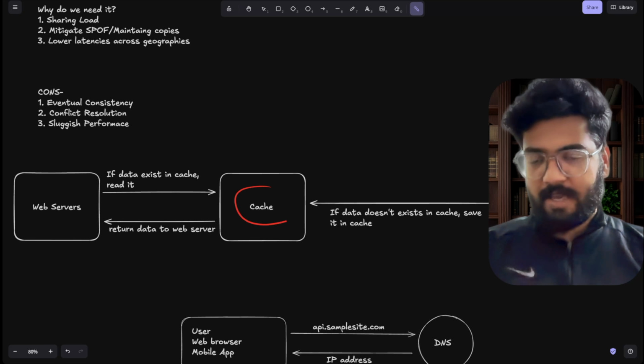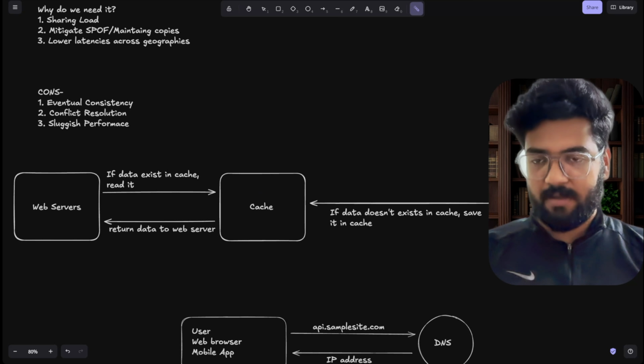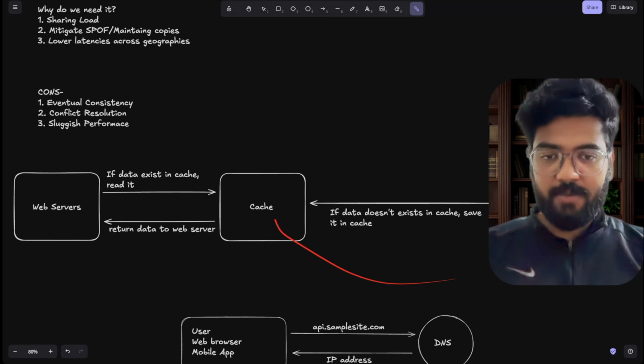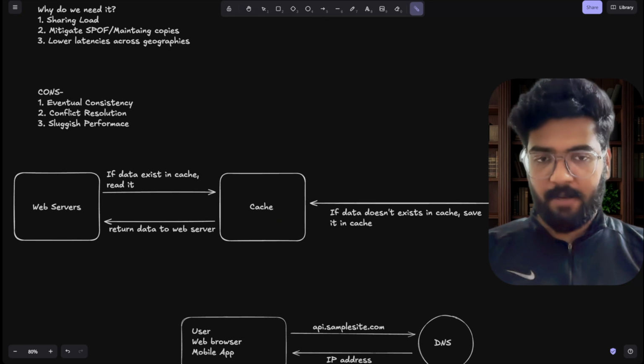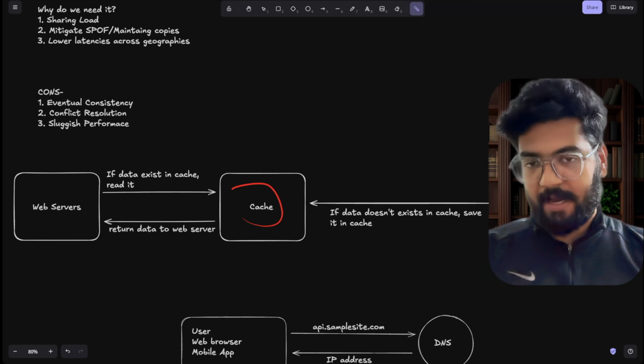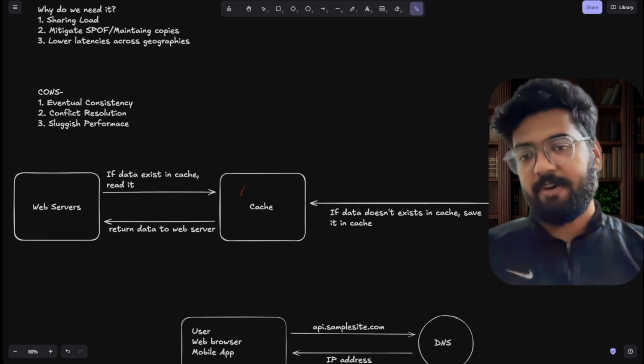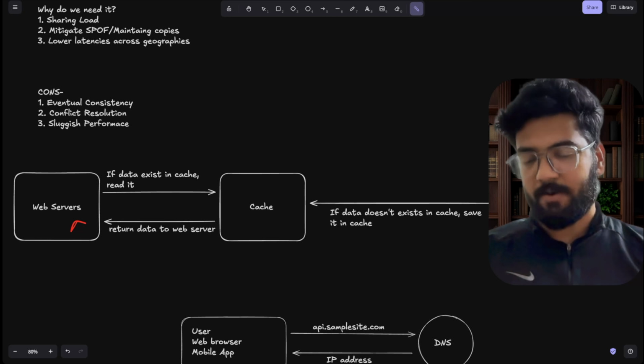And if the cache does not have that request or the data, it will query our database, and the database will return that data to the cache. And if it is in our policy to save it, the cache will save it, and then it will return the data to our web servers.